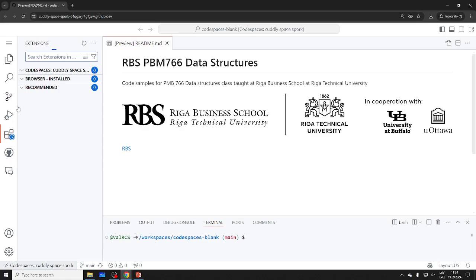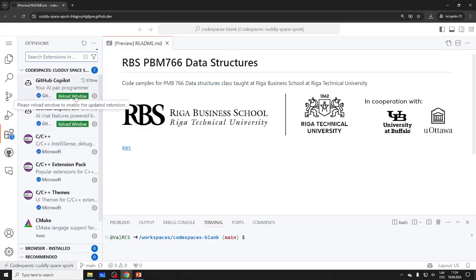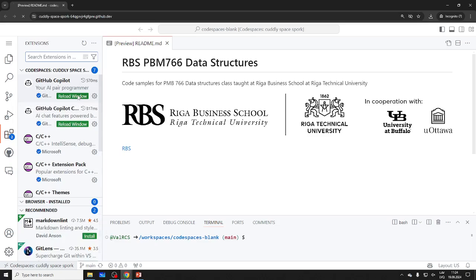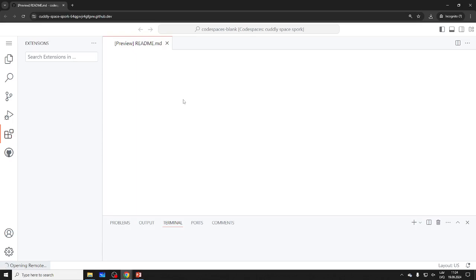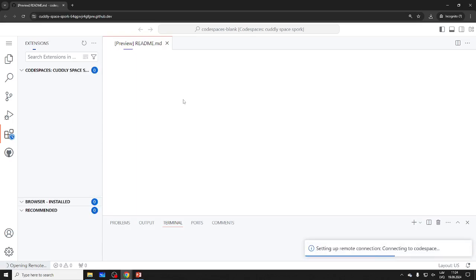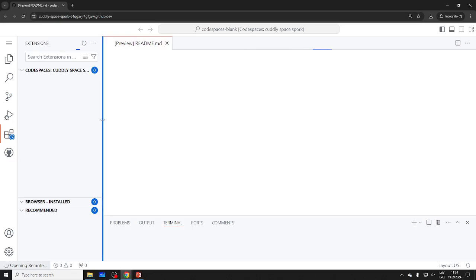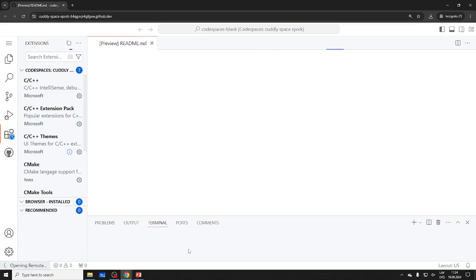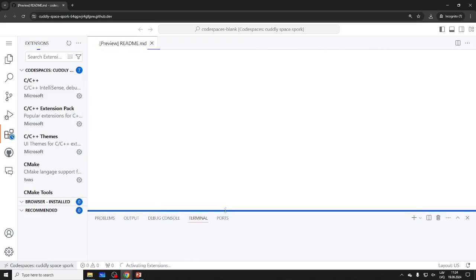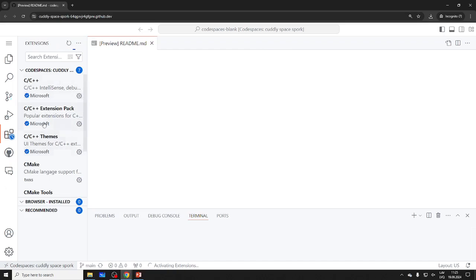I need to reload. Okay, Copilot always has new versions. Let's restart. Let's do git pull. There shouldn't be any issues, right? And again, I like using this because, of course, I don't have to worry about installing a compiler on this school machine, right? So pretty nice.